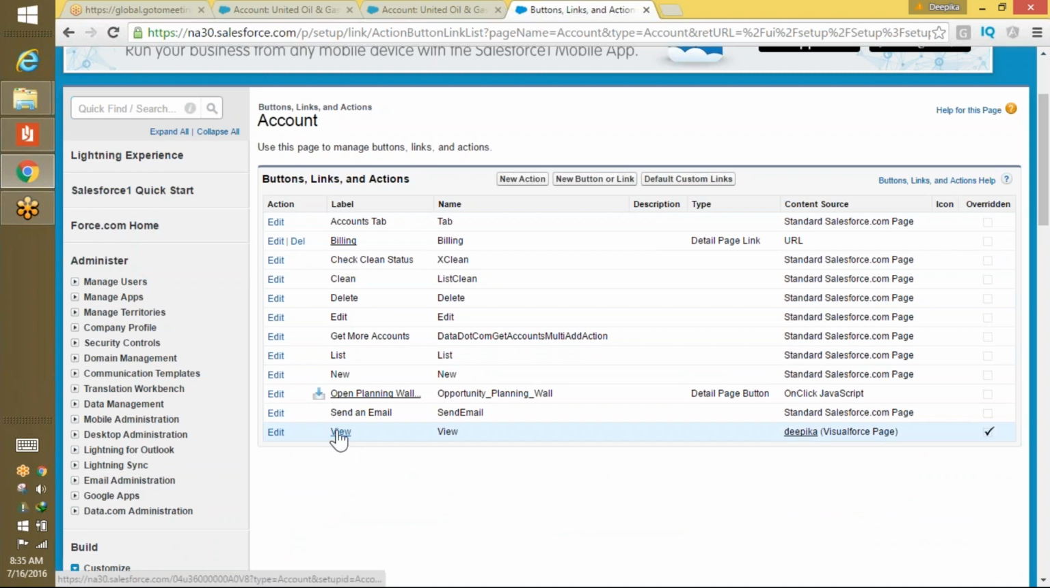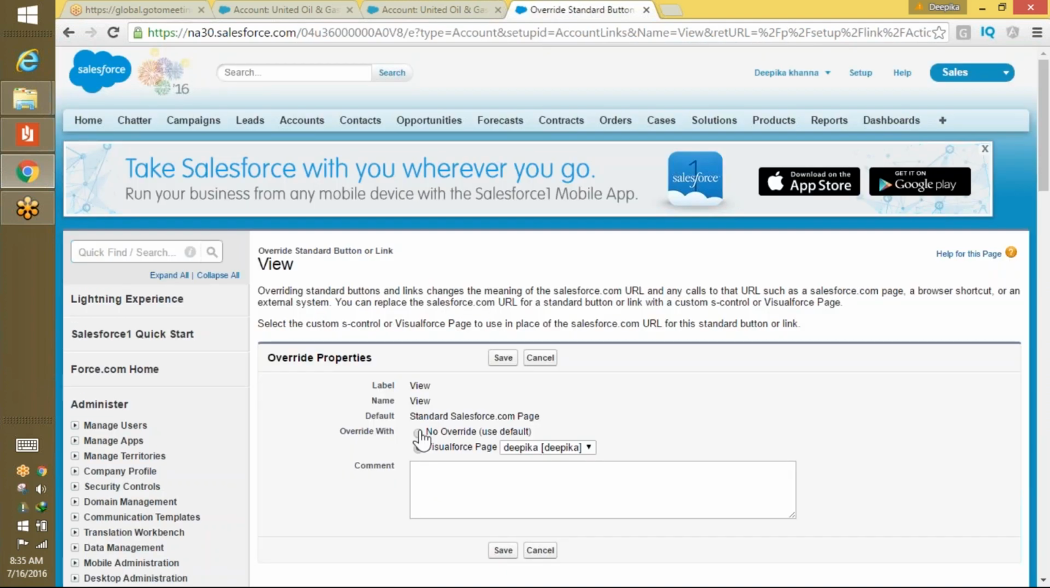You are trying to change the view of the page. So you click on this edit button here, and now either you can use the default one, or if you have your own Visualforce page, you can go ahead and use it. Overriding the standard buttons and links changes the meaning of the salesforce.com URL or any call to that particular URL.